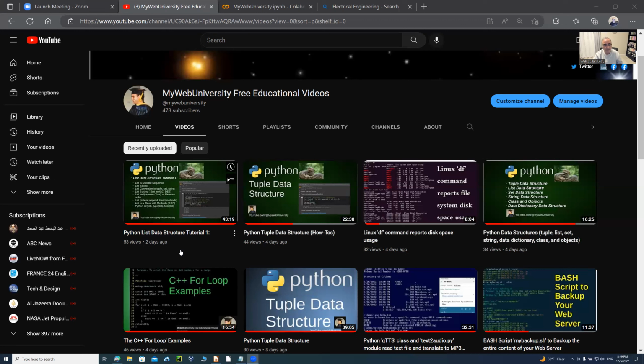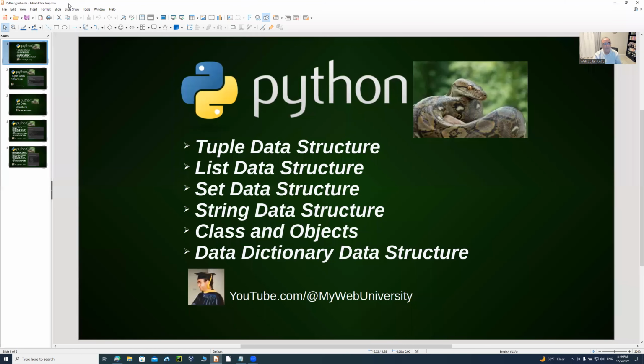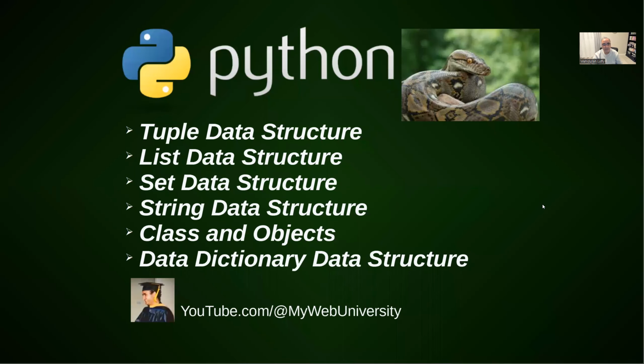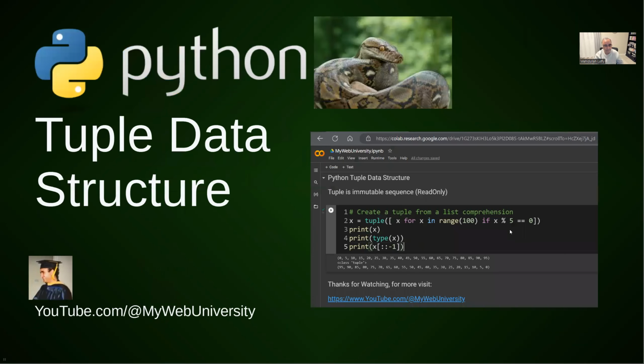And today's topic is again Python data structure. I'm going to just show you the presentation here, what I have for you. Let me go to a slideshow so we can get started on this session. First, we have covered Python data structure with tuple completely. List, the first tutorial section, is done. I'm covering tonight the list data structure, tutorial number 2. Then the next sets would be discussed, and then string, class and objects, and data dictionary as time allows.